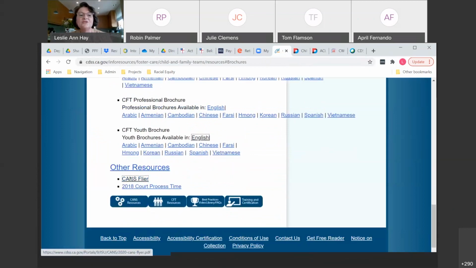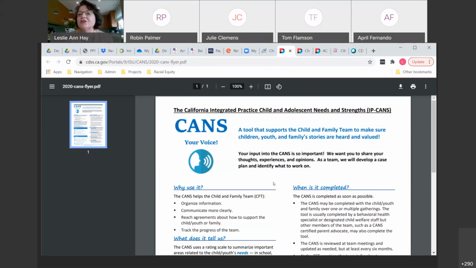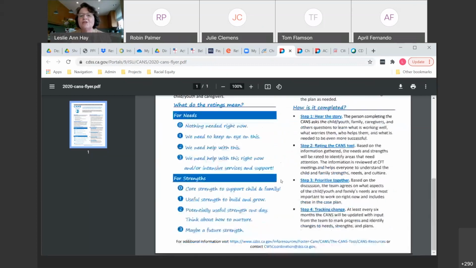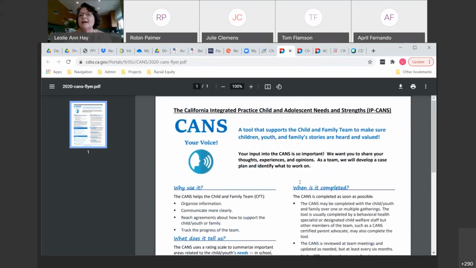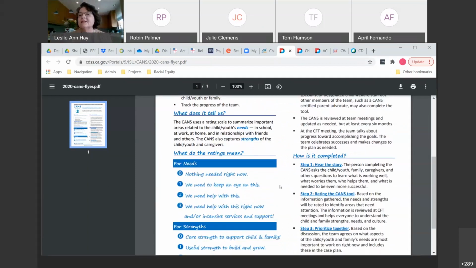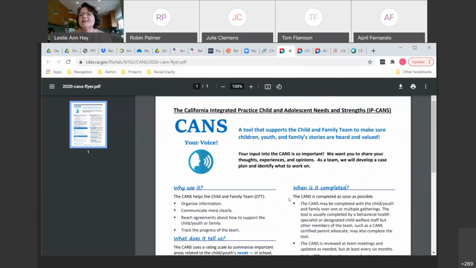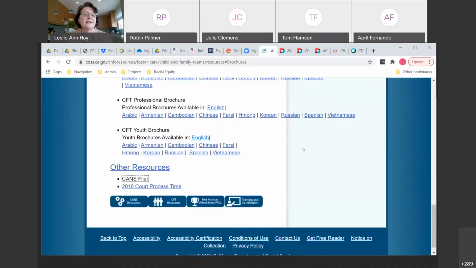Another communication tool that's been updated recently and that you can access from the toolkit as well is just a one pager on the CANS. This is a great way to quickly communicate to a wide array of stakeholders just what the CANS is and why we are doing it, what it tells us, and how it informs practice. When is it completed? What are the ratings all about, and what do those mean? And how does the process work in general? So this is another great quick tool to help communicate and not have this process be so complex and overwhelming for our clients and for our staff.